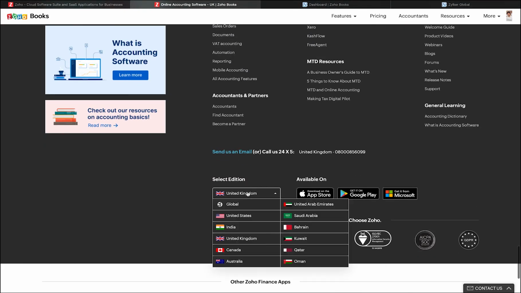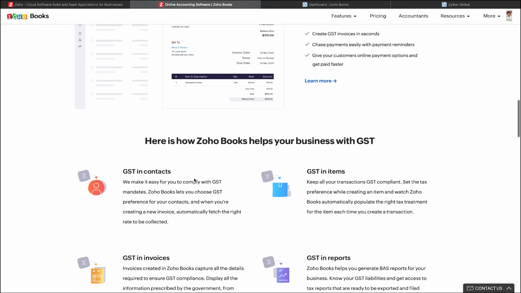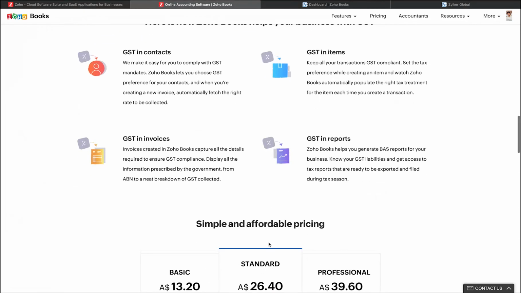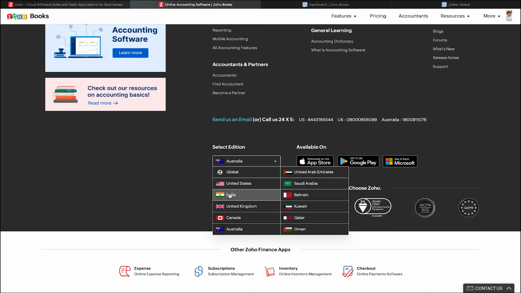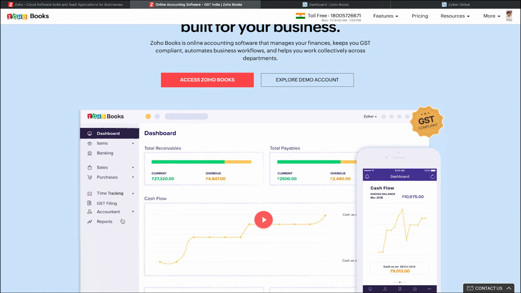The same thing applies to other country-specific editions as well. Like for India, we are GST compliant. For the Middle East countries, we are compliant to the tax systems there. For Australia, we are compliant to the tax systems in Australia. If I switch to Australia, you will notice that there's the tax compliance here. You have GST in contacts, GST in items. Let me also quickly show you the Indian edition, so you understand the GST compliance that we have. In the Indian edition, again, you will be able to connect Zoho Books to the GST portal and have transactions pushed to the GST portal seamlessly from within the application itself.